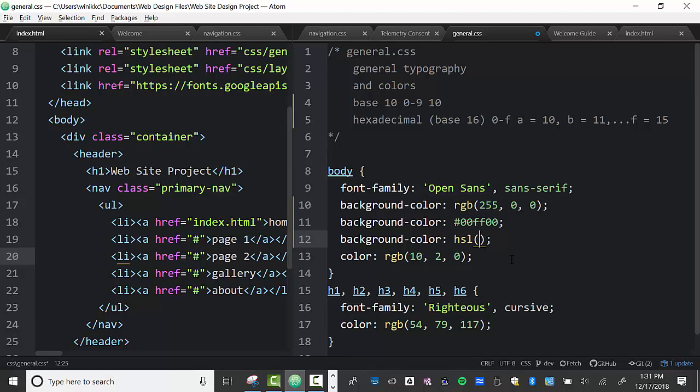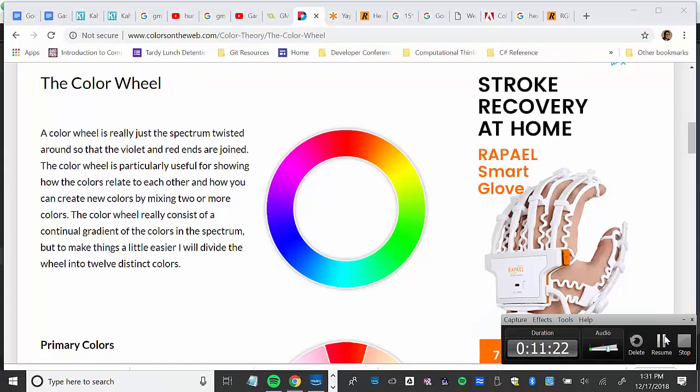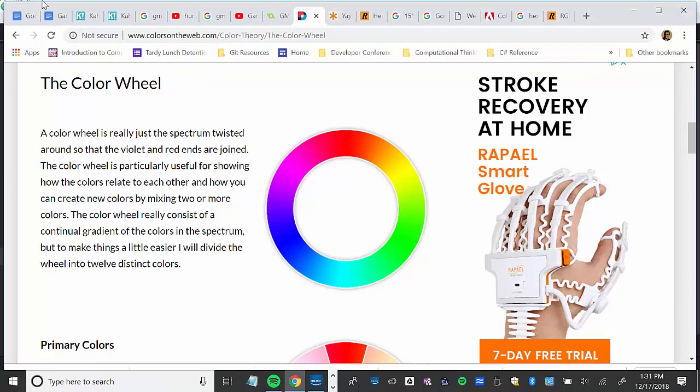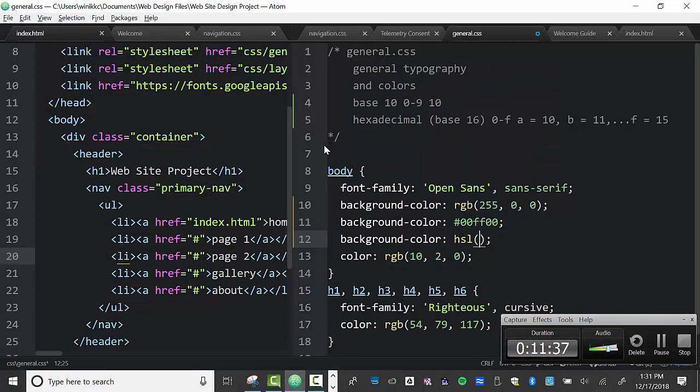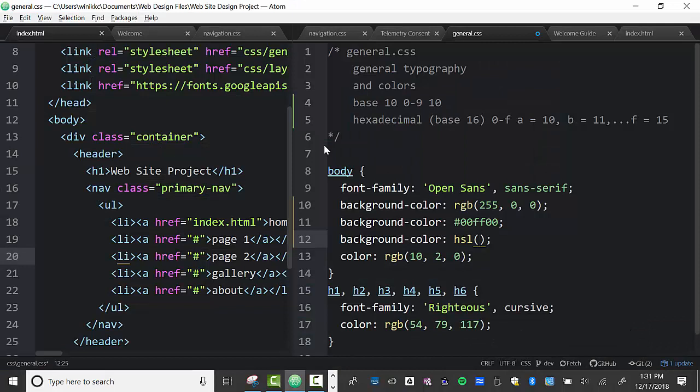Now to get this, I need to show you one more. And that is, I went to colorsontheweb.com/color-theory/the color wheel. This shows you the color wheel. And as you can see, we start at the top. 0 for hue would be red. Let's demonstrate that. I said I was going to try to get it the first try, but I'm going to cheat a little bit. I'm going to give it a 0.